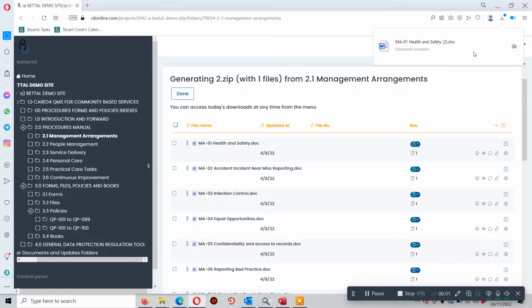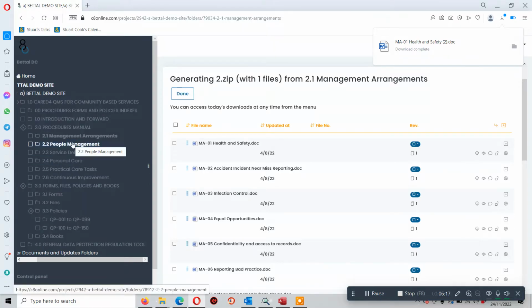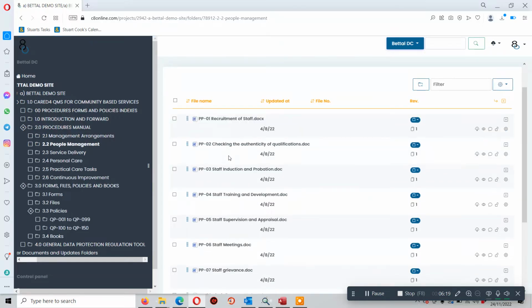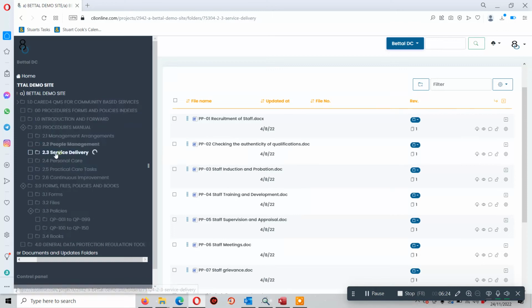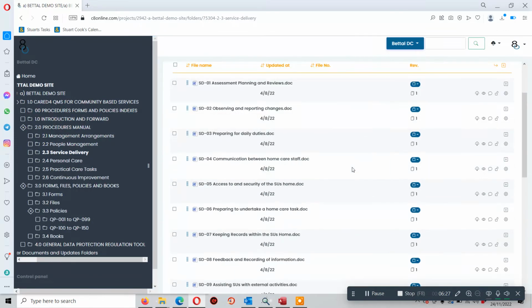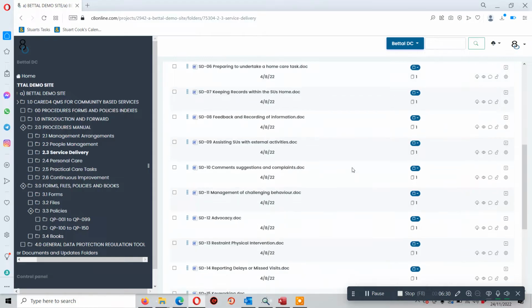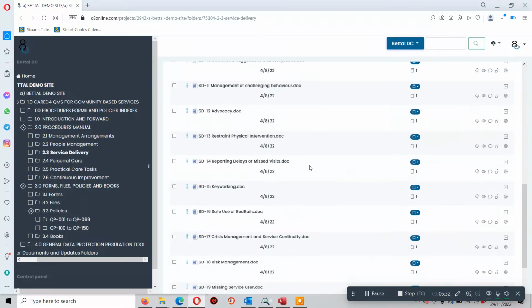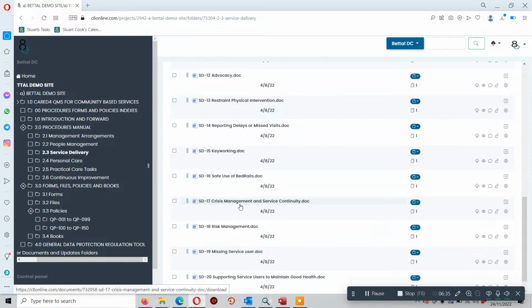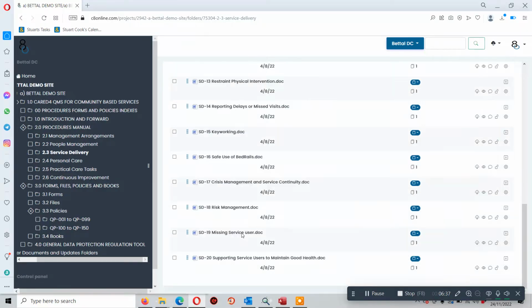Changes, as far as I'm concerned, only regard specific practices of that organisation, not in terms of regulation or best practice, which is contained within the Cared4 documents. Let's skip on now. People management is our HR documents, recruitment, checking the qualifications, staff induction, service delivery. We have about 20 or so documents in here. One or two highlights would be restraint, crisis management, risk management.